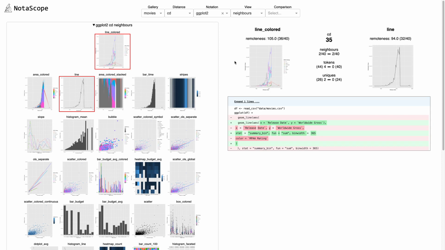Shift-clicking on a different example brings up the comparison view. The difference between the source code is displayed here, and this helps identify which tokens need to change in order to convert the specification for this example into the specification for that example. This difference is quantified using the compression distance metric and is evaluated as 35 here.